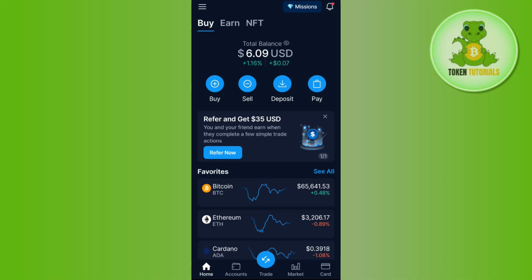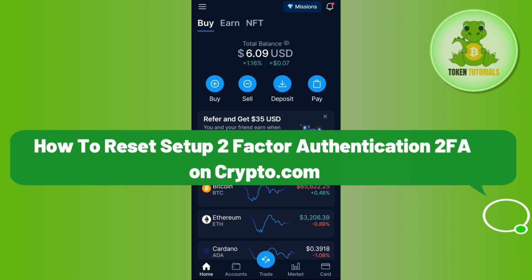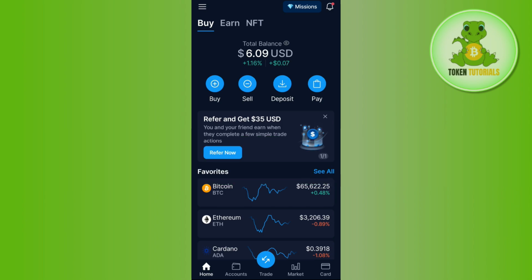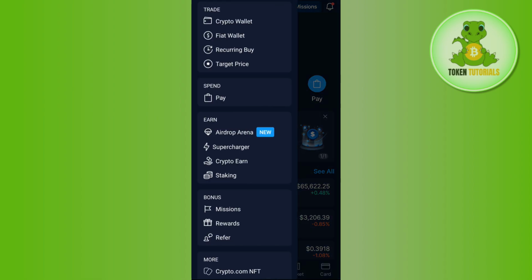Hello everyone, welcome back. In this video, I'm going to show you how to reset or set up two-factor authentication on crypto.com. For that, you need to come to crypto.com, and once you are on the home page, you need to simply tap on these three horizontal lines in the top left hand corner of the screen.